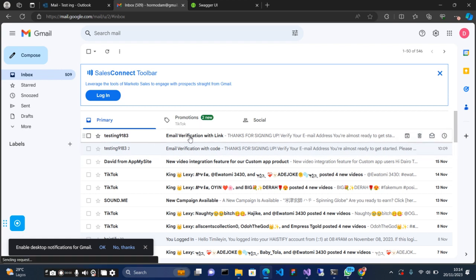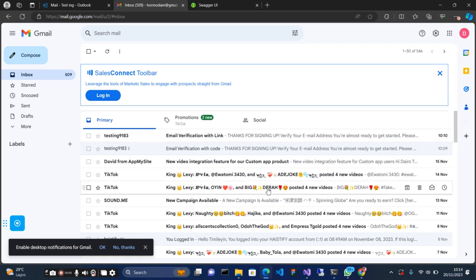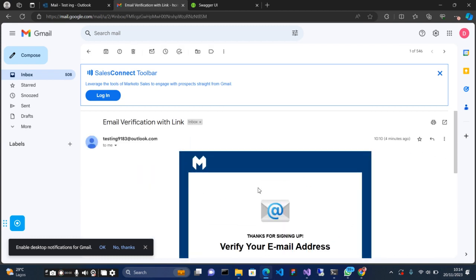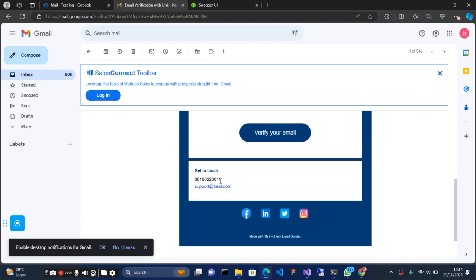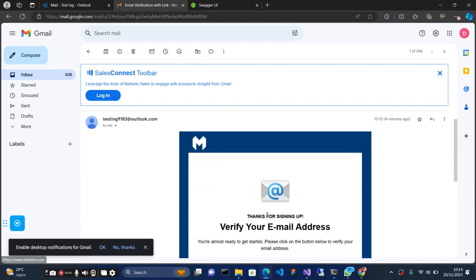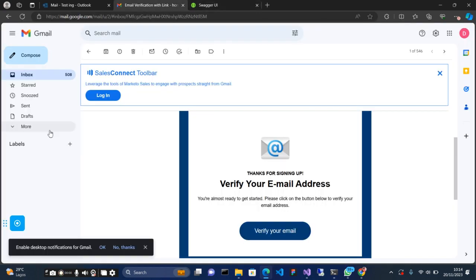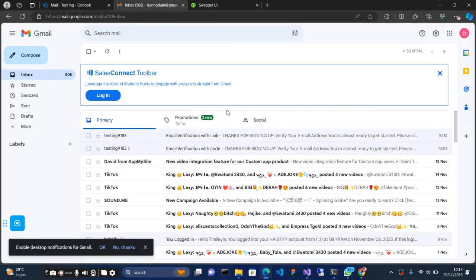So this is it here. You can see verification with link. So you check the time since 10:10. See the time now, 10:14, 10:10. So it was network. So you can see support and every other thing. Once you click on verify, it will take you to the place you verify. So that is that for that.